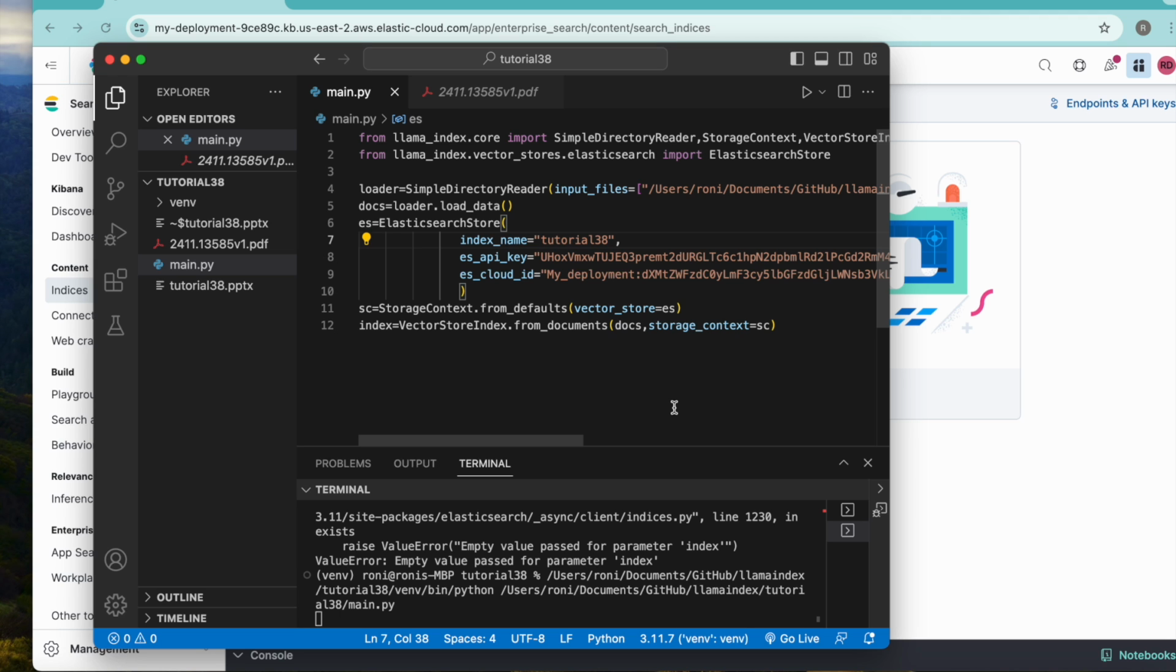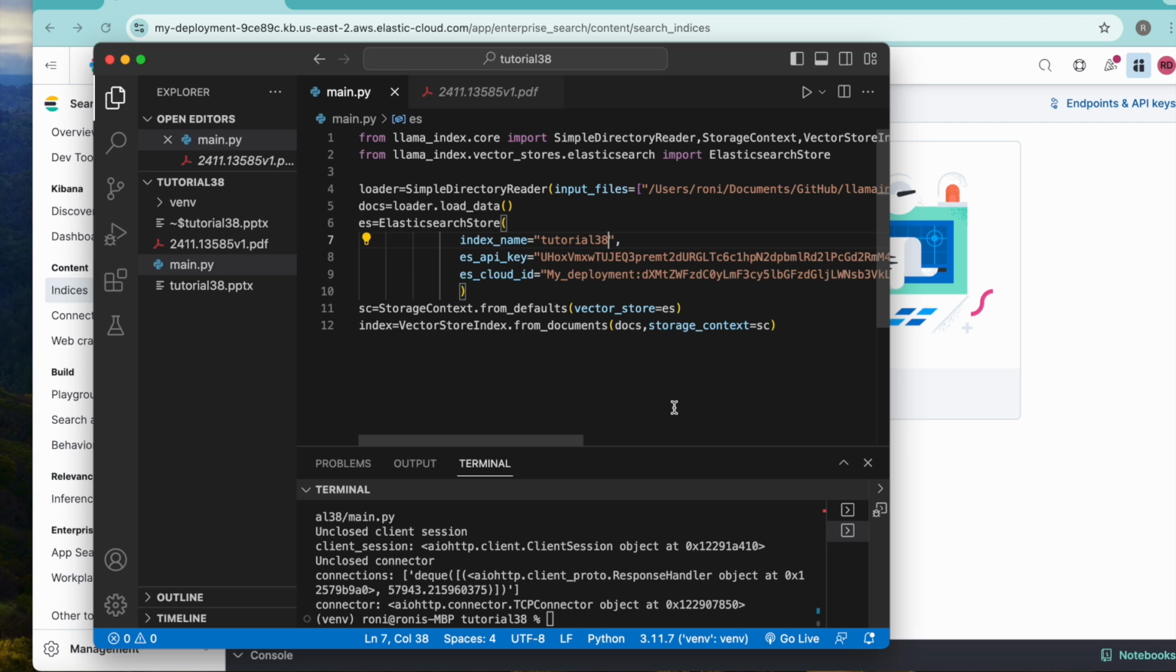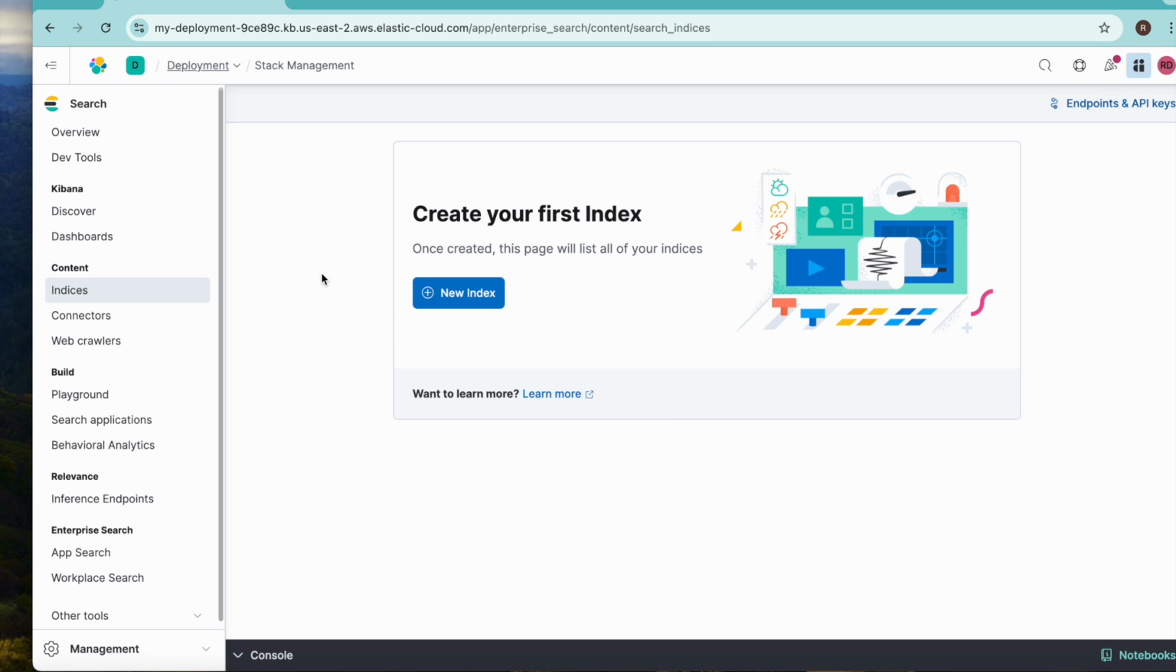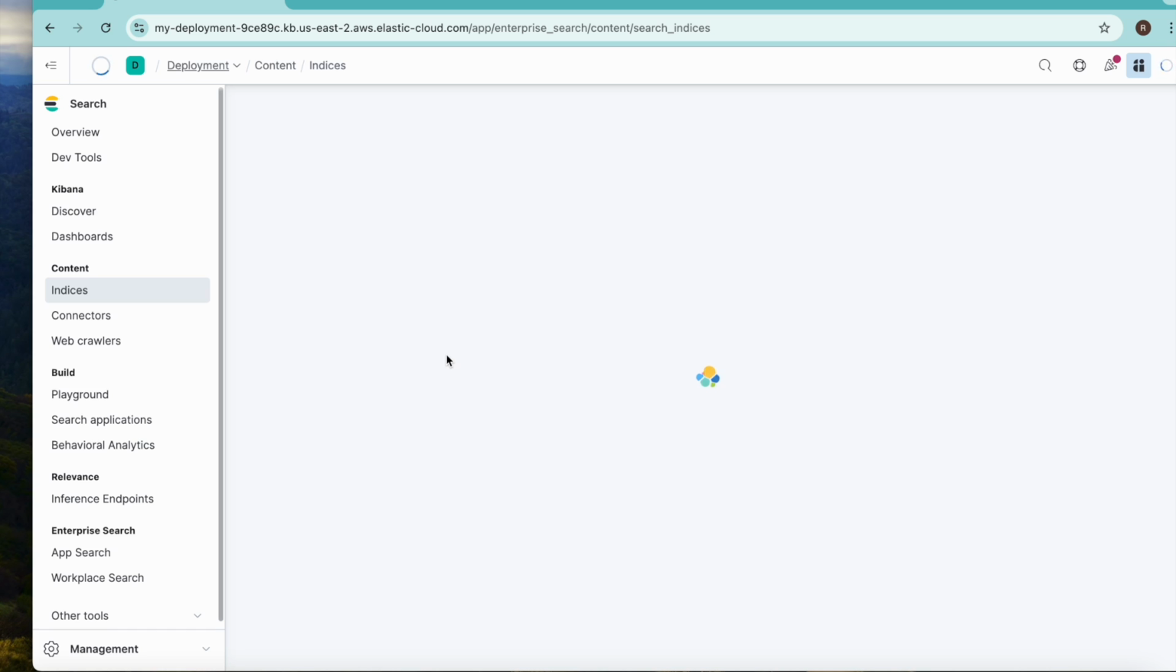Let's wait for some time, maybe 2-3 minutes. Okay, so it is done. This is giving you a warning, unclosed connector. So basically what you have to do at the end is just write es dot close, and then this warning will not come. Let's refresh the page. Indices. Hopefully there will be an index created with tutorial 38 as the index name, and you will find multiple indexes inside the indices, and those indexes are going to hold the pdf content. So let's see.